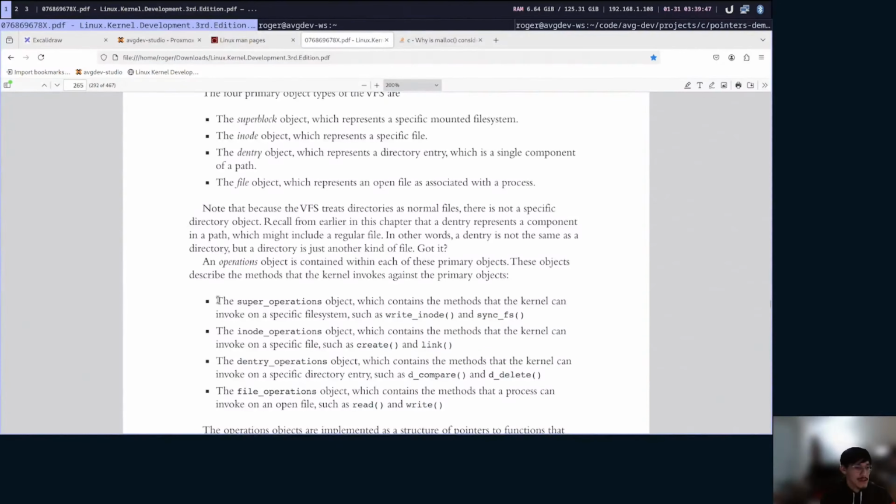So then we have the super operations object, which contains the methods that the kernel can invoke on a specific file system, such as write inode and syncfs. This super operations object is going to be inside this superblock struct. And then you'll have the inode operations object, which contains the methods that the kernel can invoke on a specific file, such as create and link. So this operations object is going to be in here. And then the dentry operations object, which contains the methods that the kernel can invoke on a specific directory entry, such as dcompare and ddelete. This dentry operations object is going to be inside this dentry object.